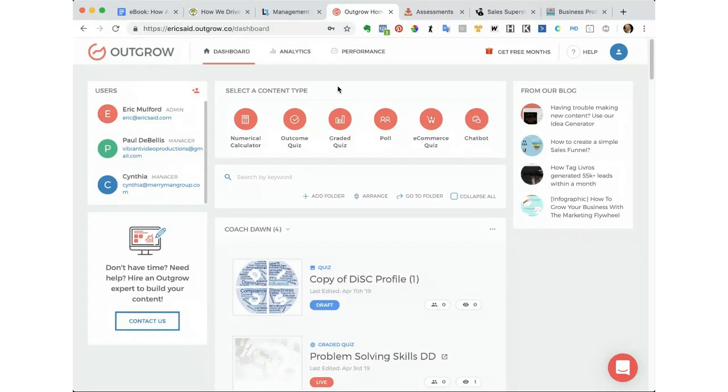You can go to Outgrow and spend, at the bare minimum, about $540 a year, and it gives you 5 quizzes and 3 types.